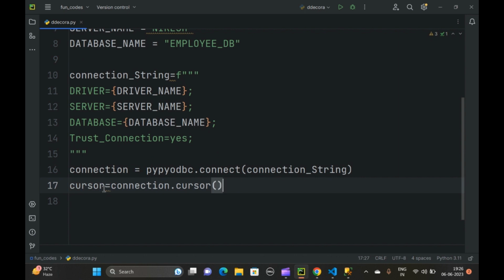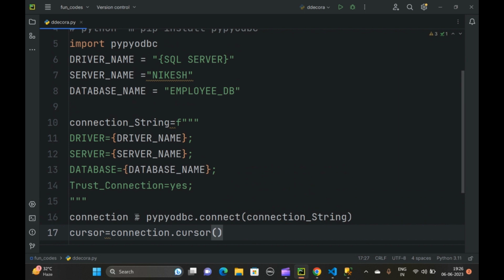Using this cursor we can access our database: how we can insert data into it, how we can read data. All these things we can do using this cursor variable.